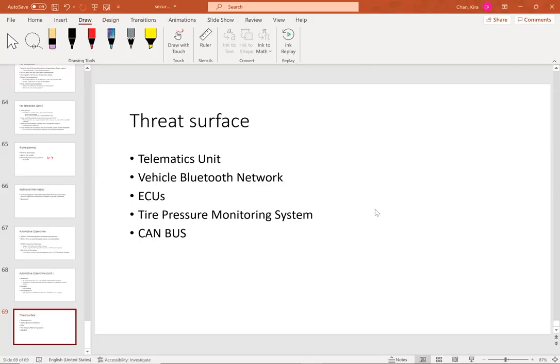So any questions regarding automotive cybersecurity? Again, this is just a very, very brief introduction to it.